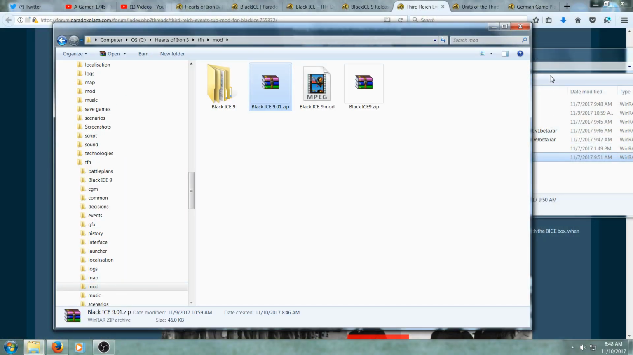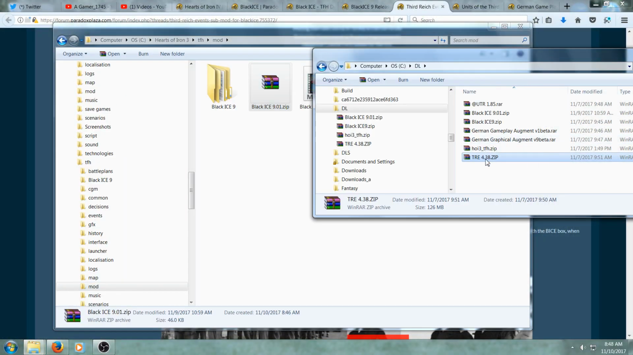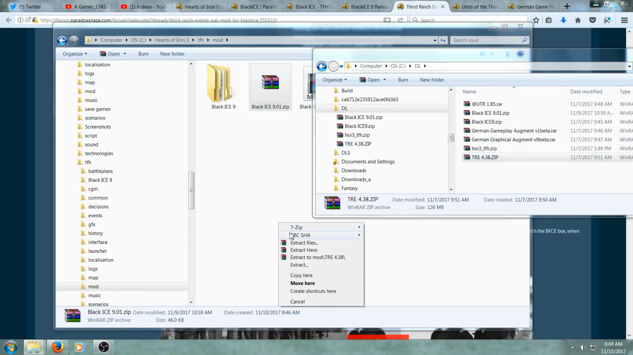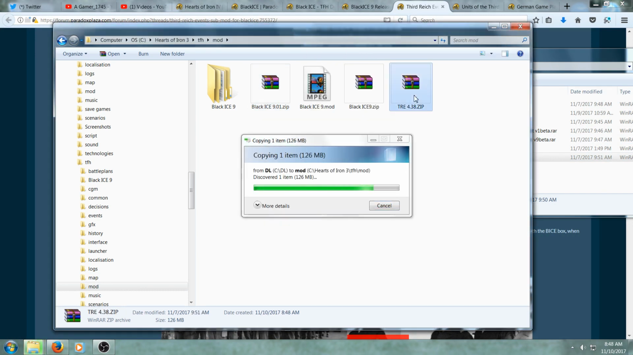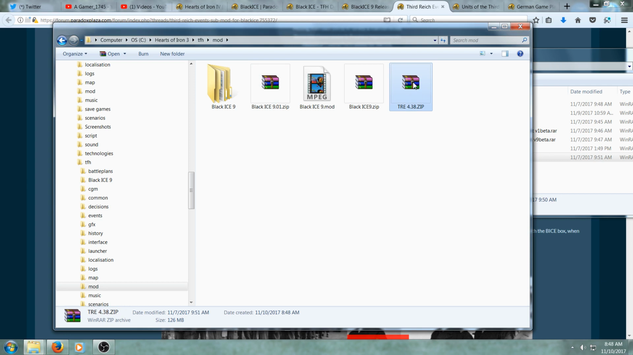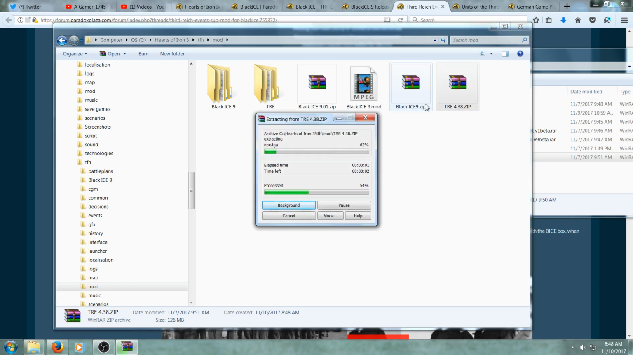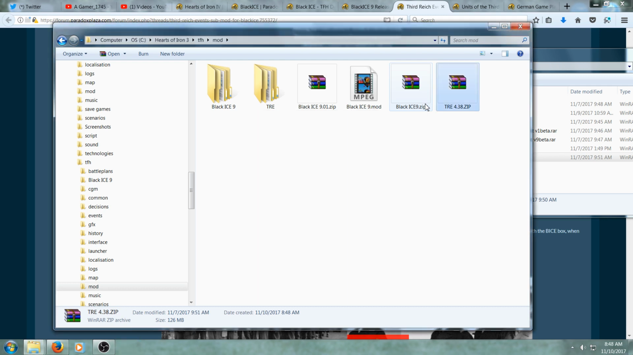So just like you've done the others, copy or move or however you want to do it. I'm copying. I want to keep that there. So once it's here, now again, extract here. And it should look like this.